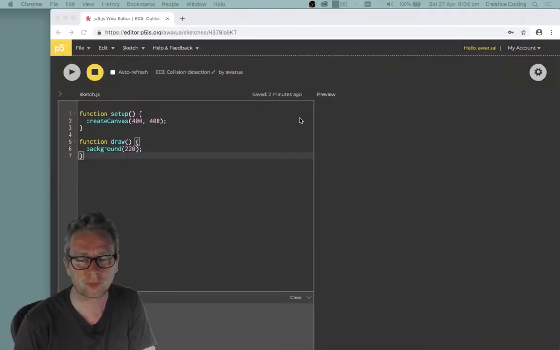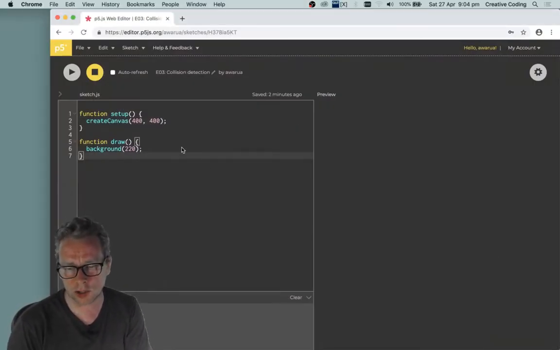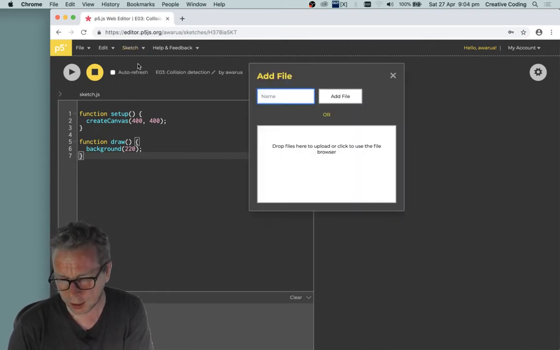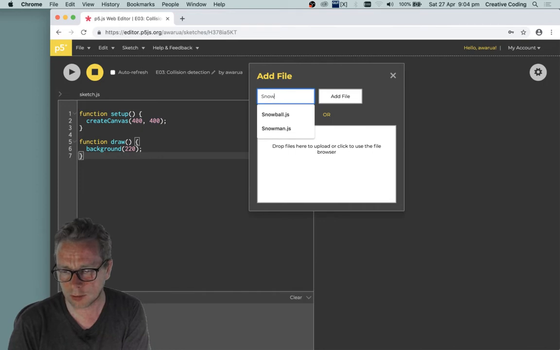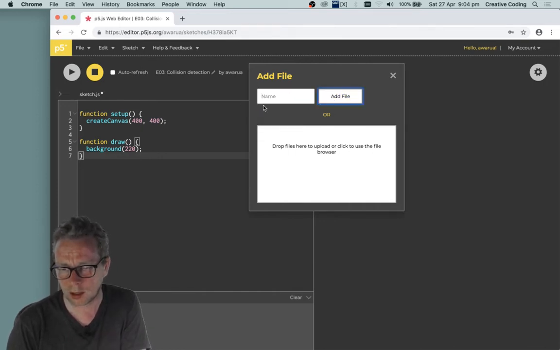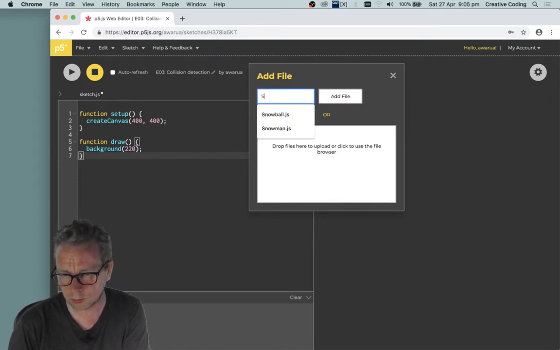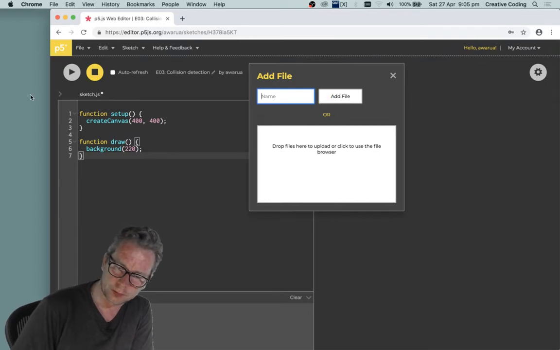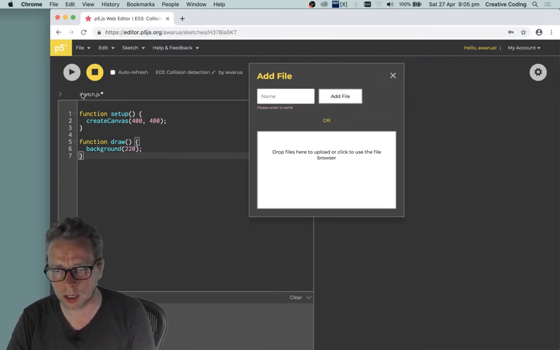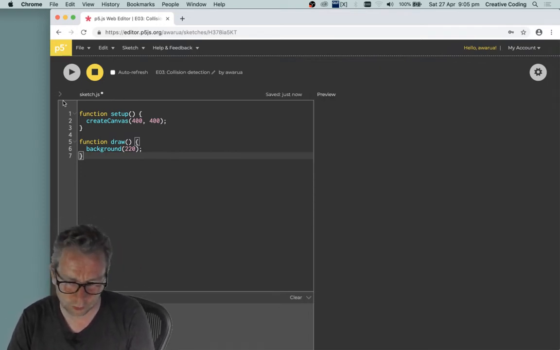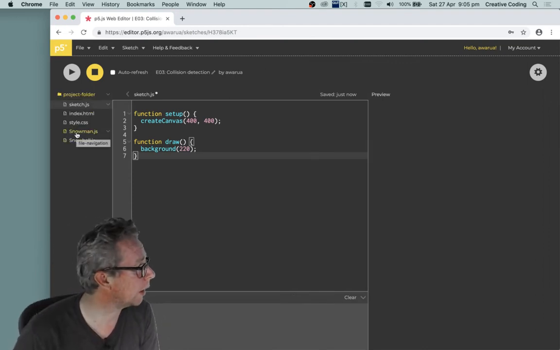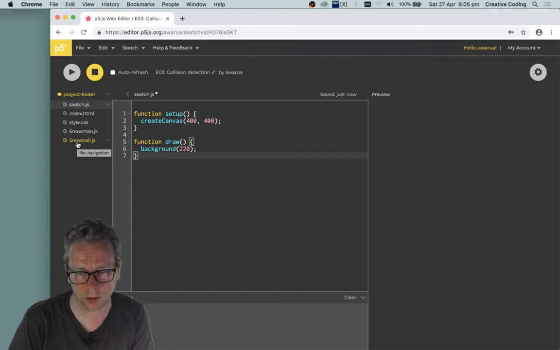So I've created a new sketch and I'm going to go to the sketch folder and add a file, and I'm going to add a snowman.js and a snowball.js. And if you open your project folder, after doing that, you should see those two files in there, snowman.js and snowball.js.